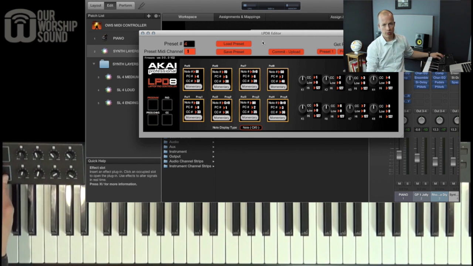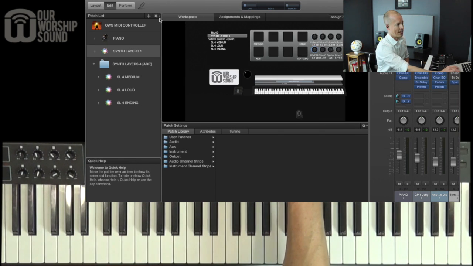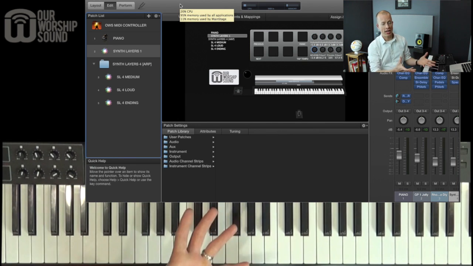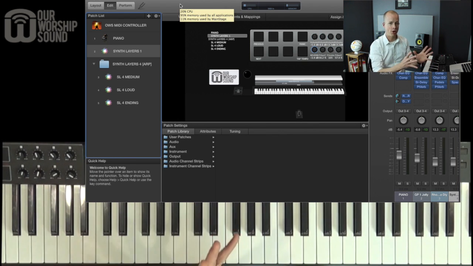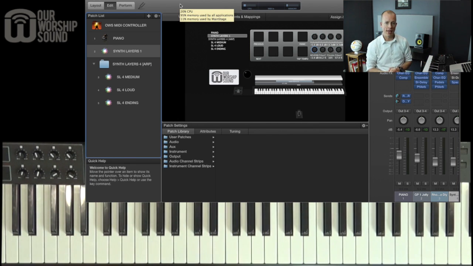And so pads can be used to play sounds, but they can also be used really powerfully to start any action that you want in your software. So pretty much anything that you want to be able to do or to start in your software, you can assign a pad to do it. So here's what I use pads for.